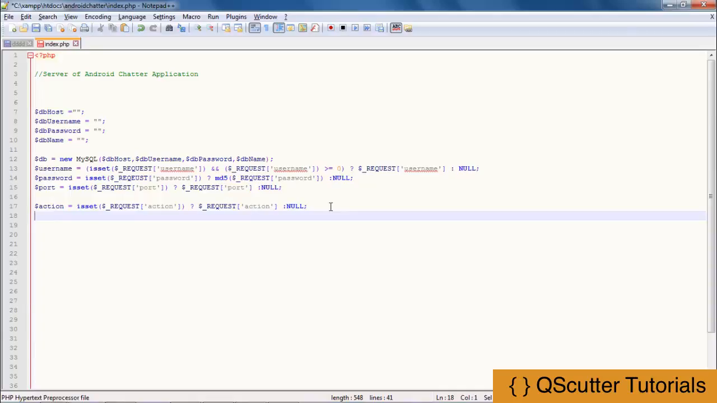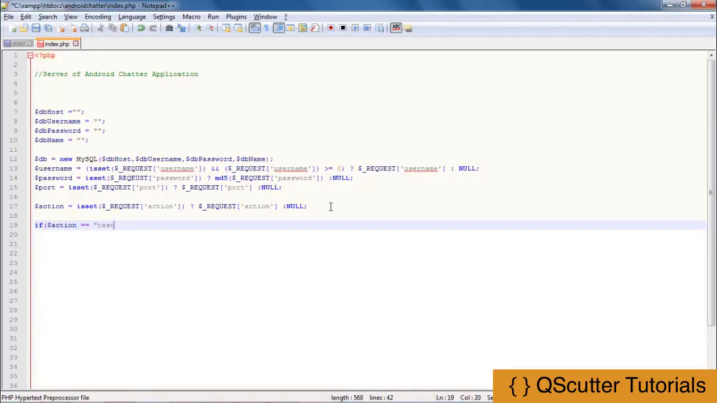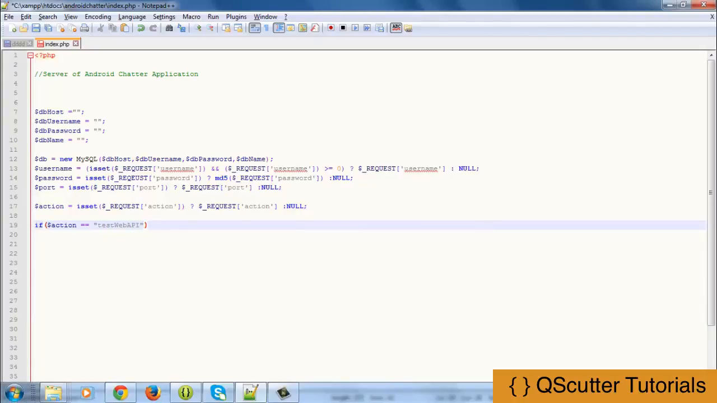So I'm going to check whether the action is equal to test web application programming interface, then we're going to perform a few actions. So if action equal to test web API, I'm going to tell you what the test web application programming interface is. Before that, you have to understand that it is a simple application programming interface on the website server, which allows us to perform database connection testing and other kinds of activities.